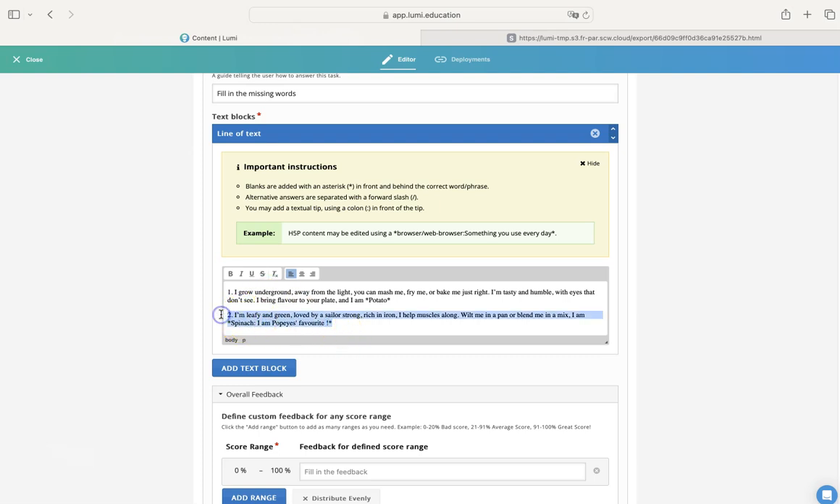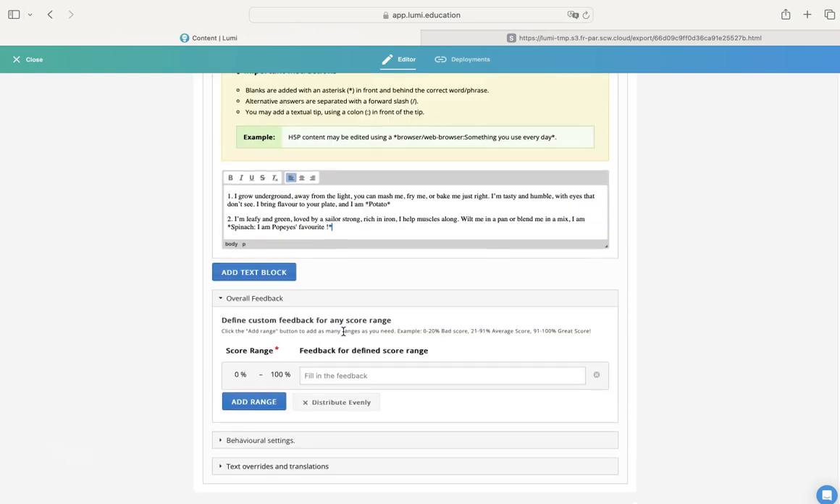Okay, let us see how it looks like if we add another text block once we view this content type. We'll see that in the next. In the score range and the feedback, you can provide various options for feedback. For example, if you have 0 to 50, 0 to 70, 0 to 100, you can keep on adding ranges and you can provide the feedback. As of now, I'm not touching that.